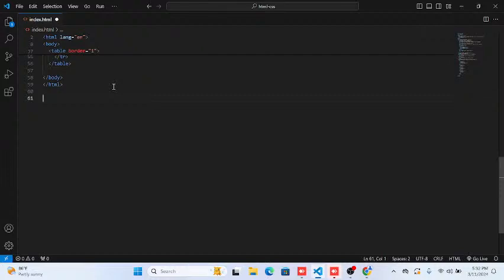So first of all, what is CSS? The question arises in your mind. CSS stands for Cascading Style Sheets. CSS describes how HTML elements are to be displayed on a screen, paper, or in other media. CSS saves a lot of work. It can control the layout of multiple web pages all at once.